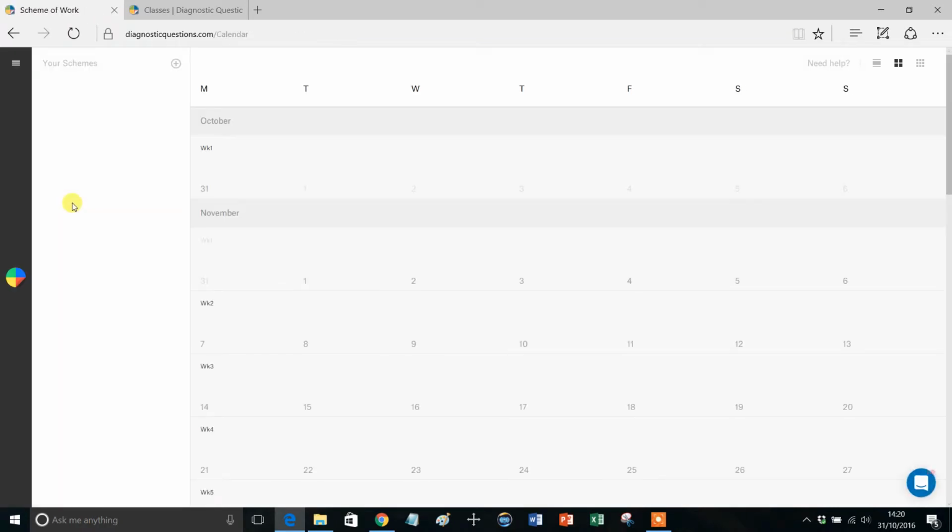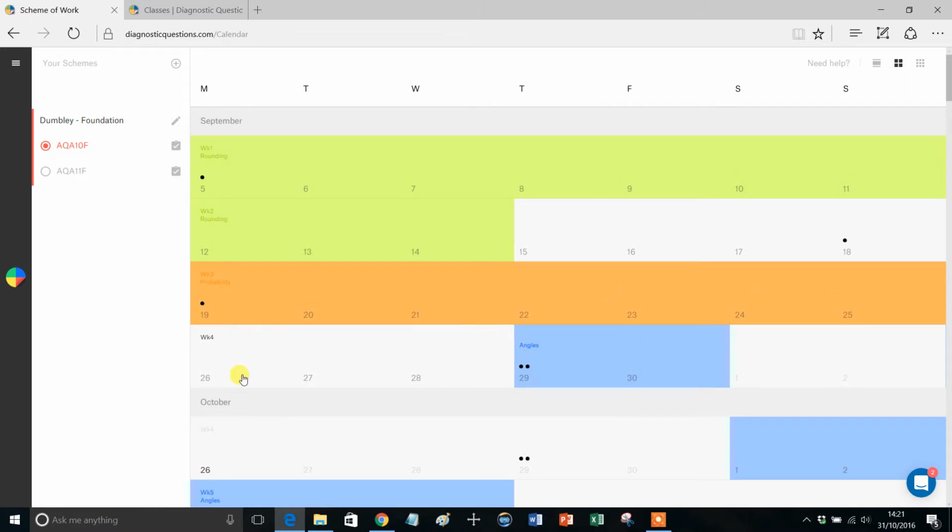Now, if this is the first time you've logged in, you'll be met with this tragic blank page, and you're thinking, where the flipping heck's this scheme that somebody's supposed to have shared with me? Well, if you click on this plus button, you'll get access to all the schemes, so all the default ones by AQA, OCR and EdExcel, and right down at the bottom, brilliant news, there's old Dumbledore, your head of department, who shared a foundation scheme of work with you.